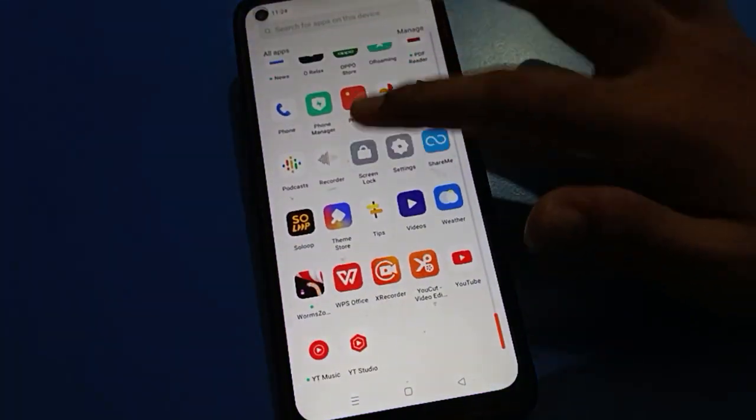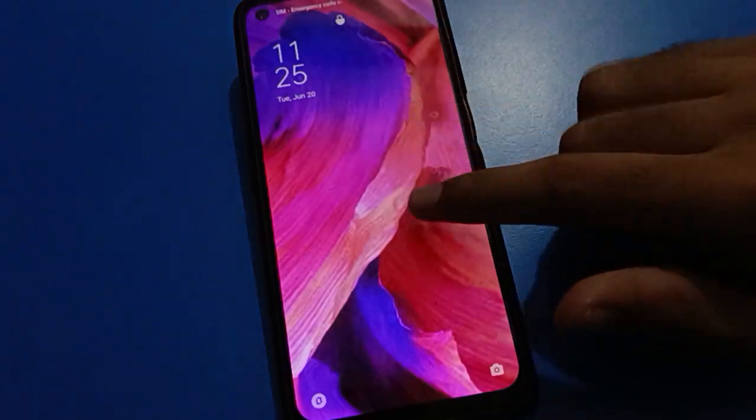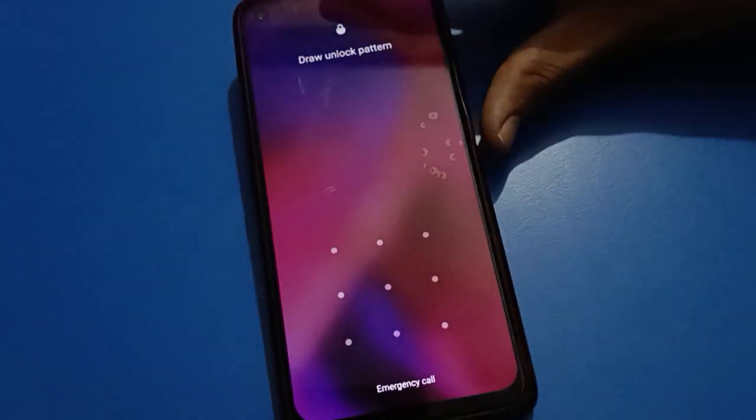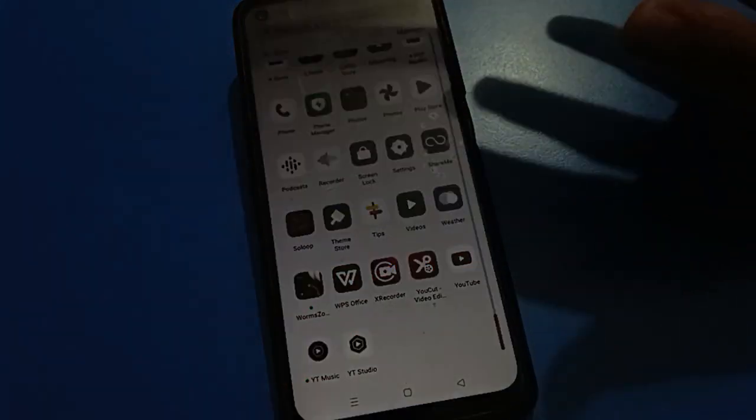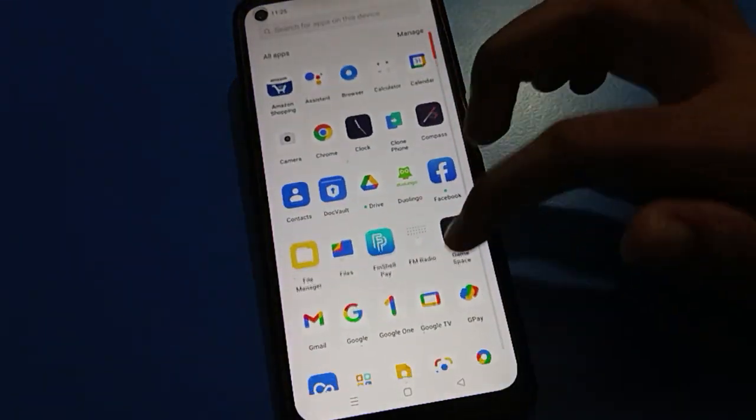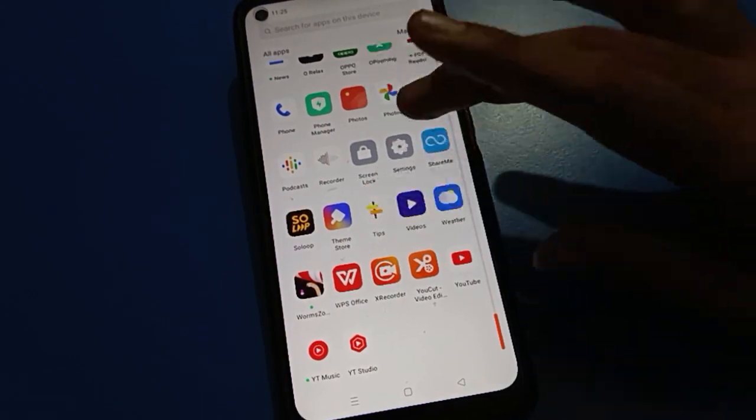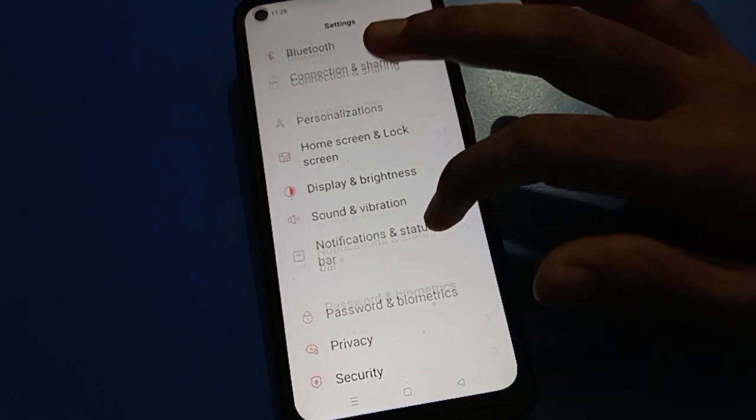Turn off your screen. So friends, now you can unlock your Oppo mobile with 3 fingerprint locks. Friends, first I can unlock my Oppo mobile with my thumb. Second, off screen. Last, the third one. So like that, friends, you can unlock your Oppo mobile with 3 fingerprint locks, and you want to unlock Oppo mobile with 4 fingerprint locks.